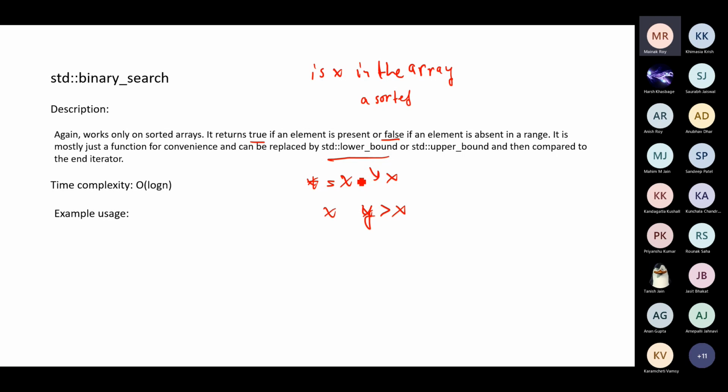So the syntax is the same as for the previous two functions: binary search, a plus n, x, and optionally a comparator. That's it. Mostly you will probably not use this. Mostly you will use lower bound and upper bound only. So I hope no one has any questions on this function at least.